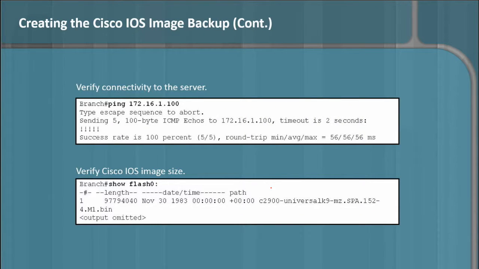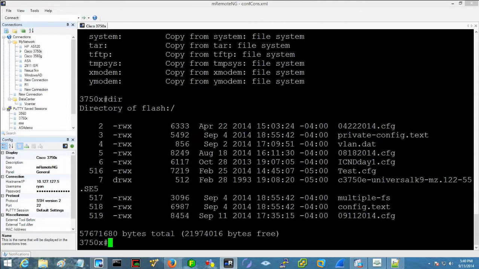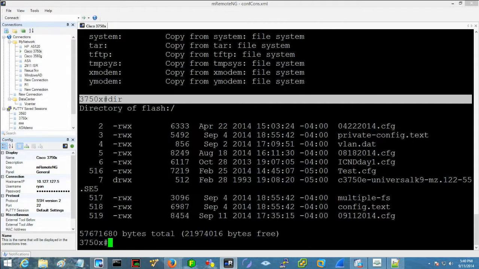If I want to verify that I can reach the TFTP server, simple, I'll ping it. Additionally, if I want to see what's going on in Flash, I can say show Flash, or alternatively, on most Cisco devices, you can do dir, which is basically an alias for looking at your Flash. So these are all the details of what's in Flash.